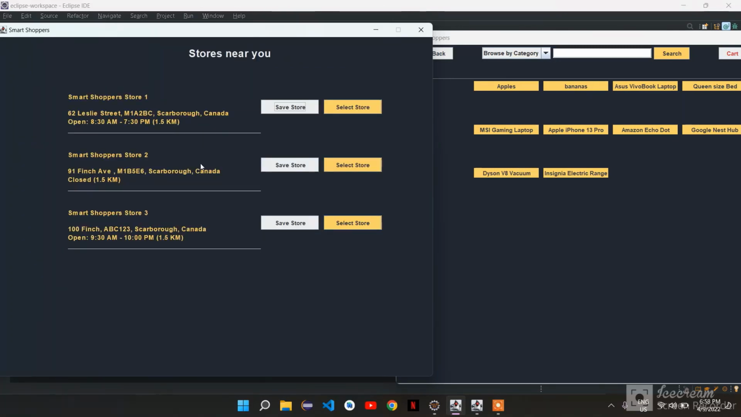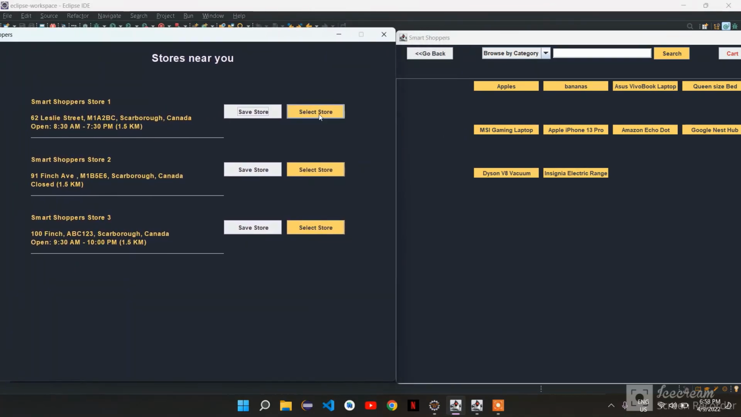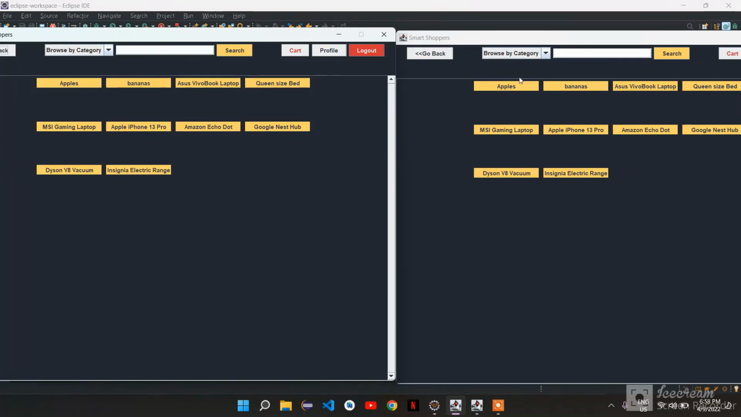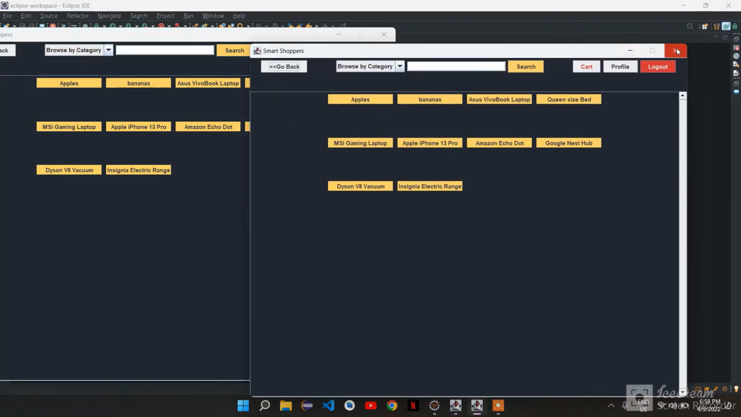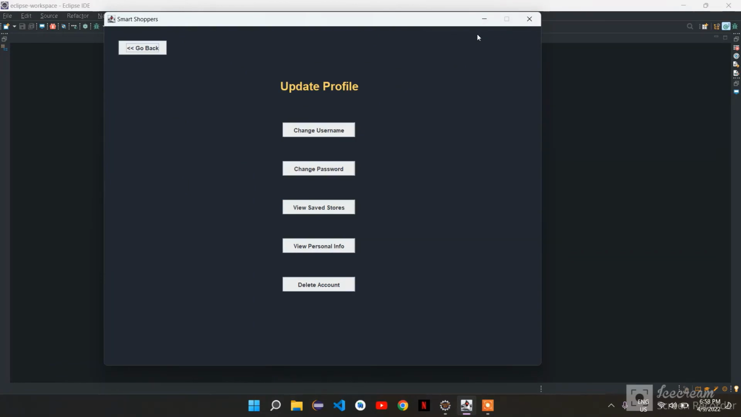So those are all the features that I wanted to showcase for this project. Also, another feature is how a customer is able to change their username and password just like a manager. Also, a customer can actually delete their account.